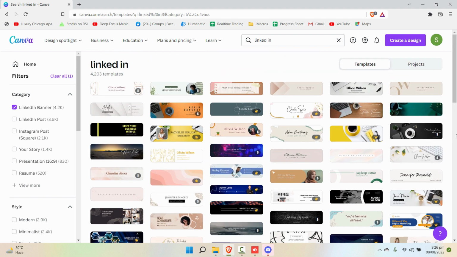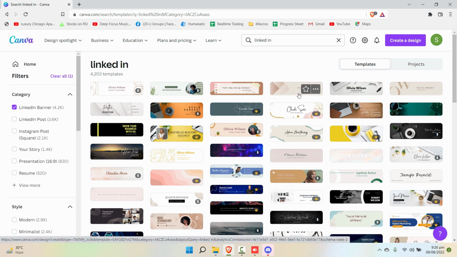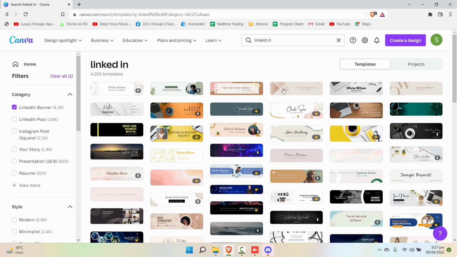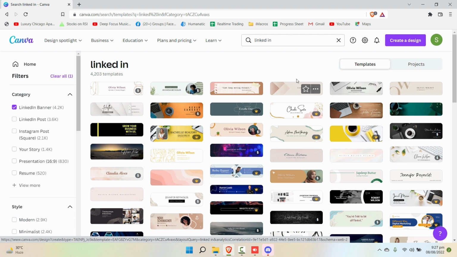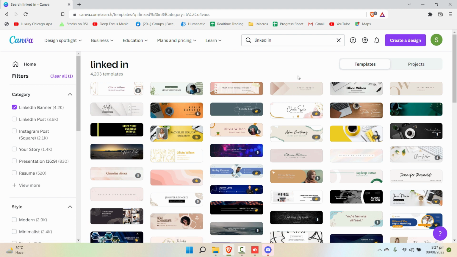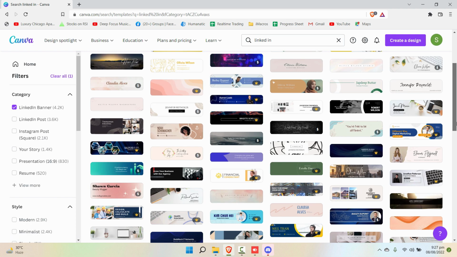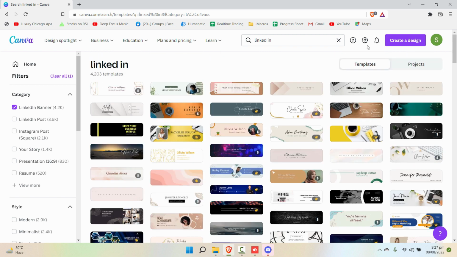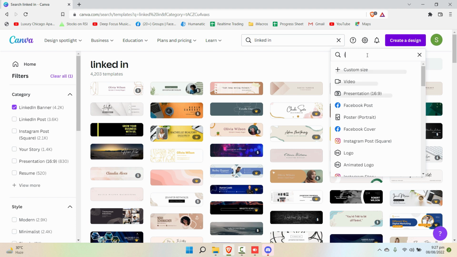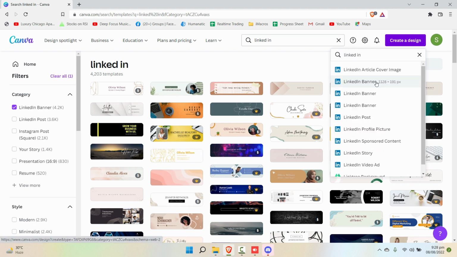Some of them are paid and some of them are free. Obviously we can easily work on these predefined templates. We only have to customize them, but we will not use any of these templates. We will create our own template from scratch, so that if you know how to create a template from scratch, you can easily customize all of these. So let's create the template. What we will click on is create a design, and right here, LinkedIn banner.